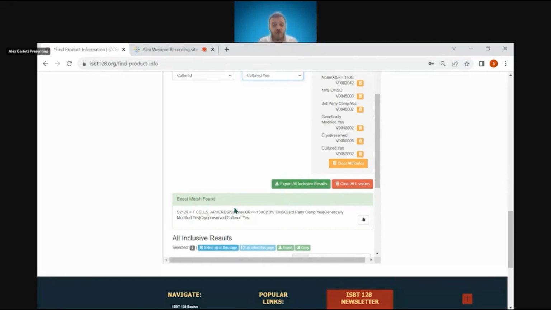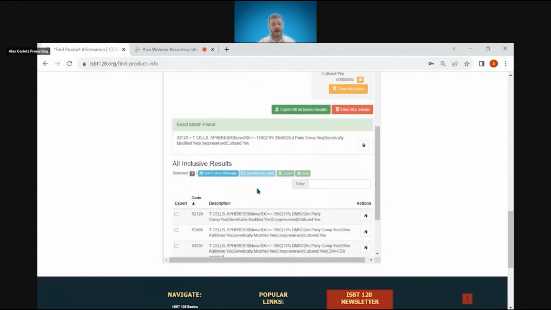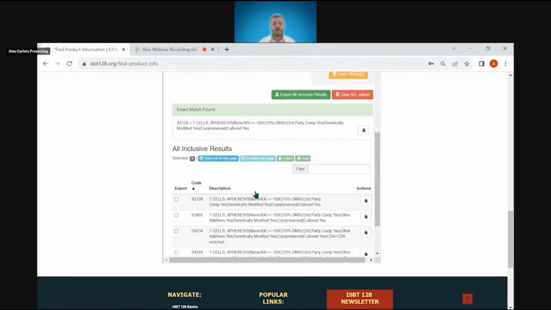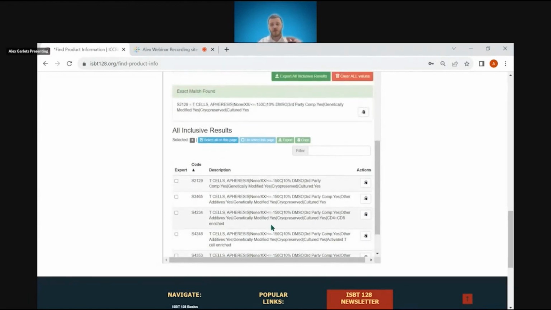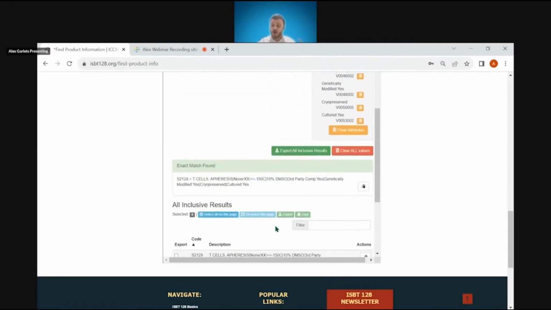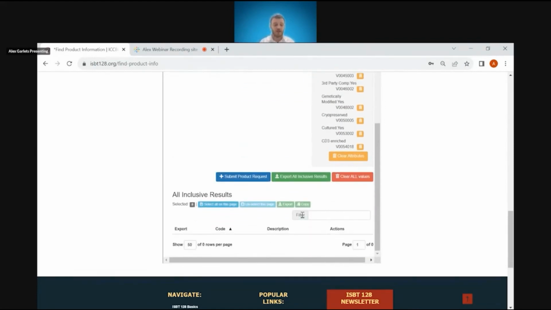Again, just as before, if you want to copy this PDC and its associated description onto your clipboard quickly, you can select this icon here. Now, if we continue scrolling down, you'll notice in this all-inclusive results list, we have my exact match on the top, but there are also other potentially fitting matches. If you were to decide that you wanted to continue providing granularity in describing your product, you could continue to do so. For example, let's say you wanted to add that your product is enriched, and let's say it's CD3 enriched. You add that to your selected attributes, and your all-inclusive results list will update.